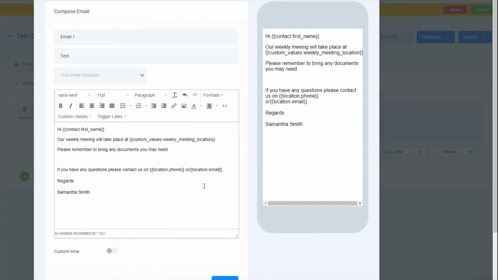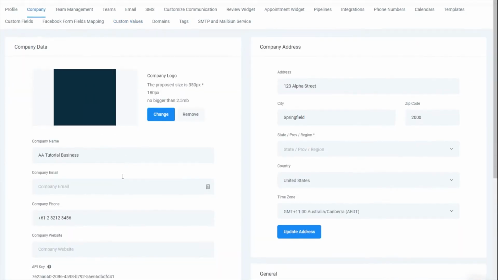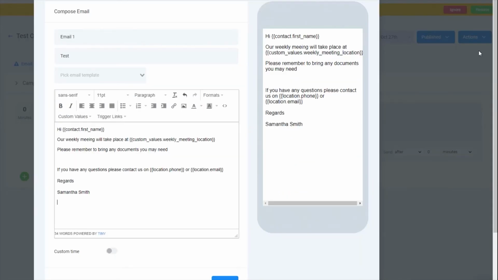And I will quickly jump out of this to show you where you do set those. Just to clarify, the account details is under company, and it will be the company email and the company phone number. And then you can also use the custom values to set up an email signature.